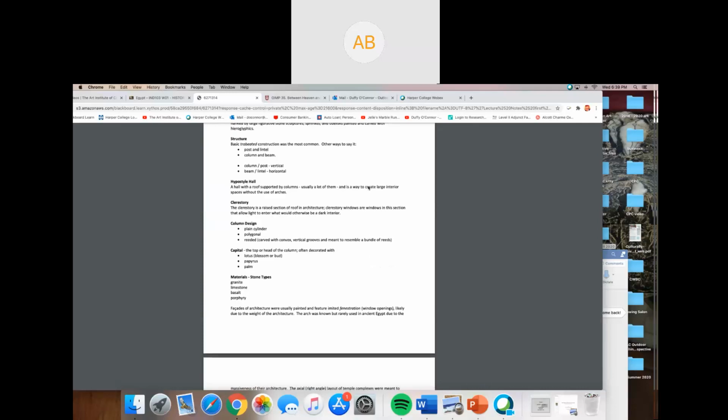A hypostyle hall is a type of hall with its roof supported by columns, and it's really just a lot of columns. It's like this forest of columns. And it's a way to create a large interior space without the use of arches. There's evidence of arches being used a little bit in Egyptian architecture, but they used so much massive stone that you couldn't put an arch there. They didn't have the understanding of the engineering of the arch, and so they didn't really use it. The Romans are the ones. We'll talk about that when we talk about the Romans next week.